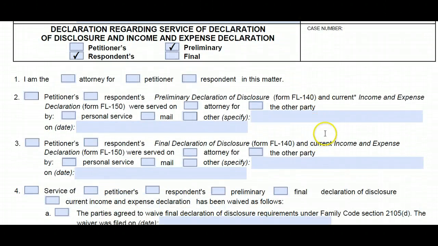And this is how this form is filled out. I'll slow down just a bit because it gets a little bit tricky here. So let's say we were the petitioner. So we're going to say, I am the petitioner in this matter. Petitioner's preliminary declaration of disclosure and current income and expense declaration were served on the other party. We're going to say they're not represented, so we're not going to mark the attorney box. On the other party by either personal service or mail. Mail is totally fine. On what date?